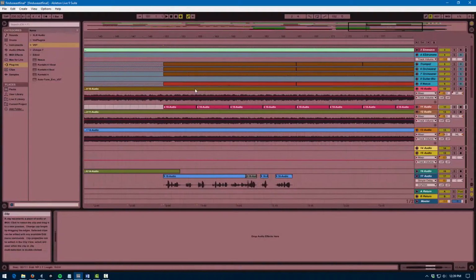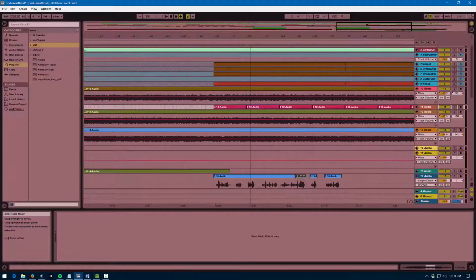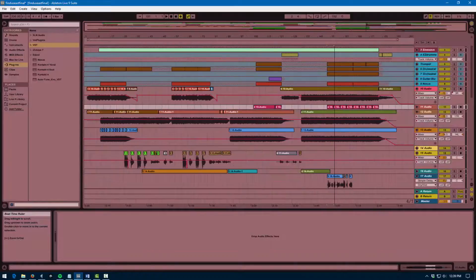This is the same song I was working on last week, if you saw my gain staging video. So the busiest point here is bar 151. It's kind of a post-chorus, and you can hear a little bit of it here.